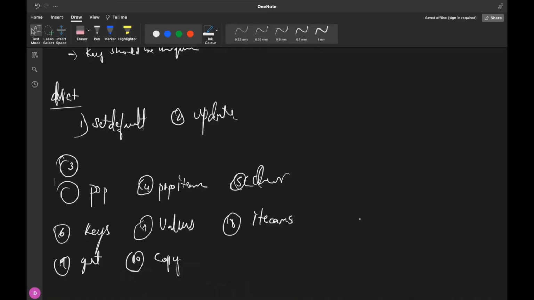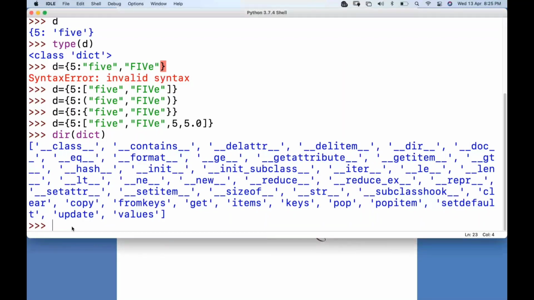Done. Now what we need to do: there is a dictionary, and I want to add an element. How do I add an element? You have two functionalities, set default and update. Both are used to add an element, but there will be a slight difference. Whenever you discuss functionalities, there is some slight difference. So what is the difference? If you know about it, that will be great.